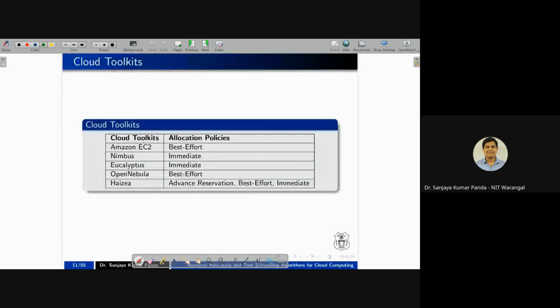If you go for a cloud toolkit, you can see there are different toolkits we have. We have Amazon EC2, which is a compute cloud. We have Nimbus. We have Eucalyptus. We have OpenNebula. We have Haizea. If you look at Amazon EC2 or the AWS environment, all the allocation policies follow best effort leases. They consider every lease as a best effort lease for resource allocation. Nimbus and Eucalyptus consider immediate allocation policies. OpenNebula uses best effort policies.